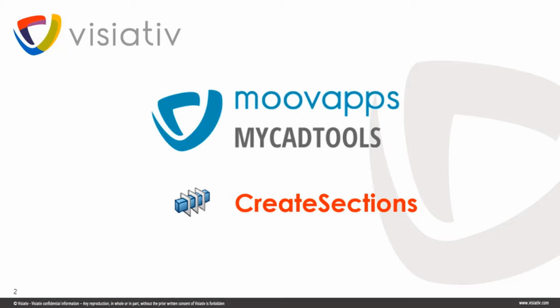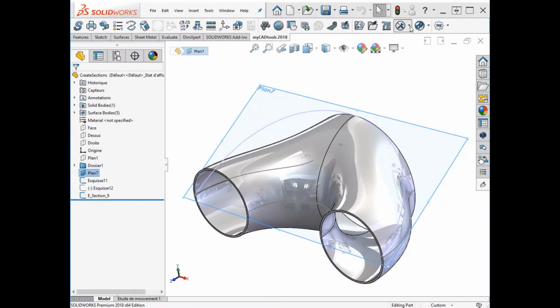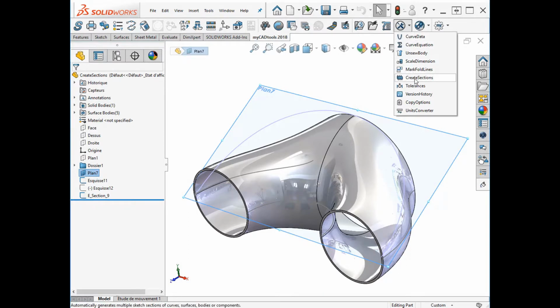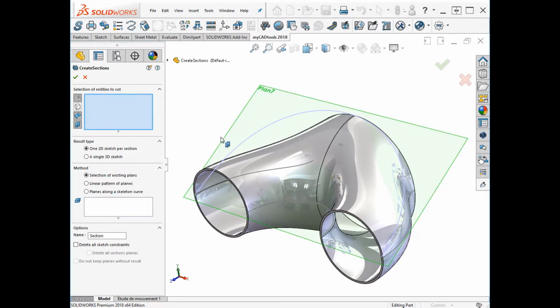Welcome to this short video on one of the 50 myCAD tools available. In this video, we'll look at CreateSections. SOLIDWORKS does not offer any solution to create planes and multiple sections of components of assemblies, bodies, surfaces, axes, planes, or wire entities. We're going to see how CreateSections effectively meets this need.